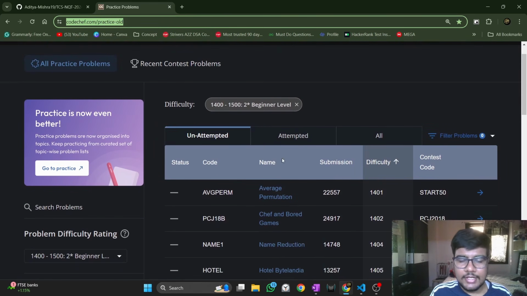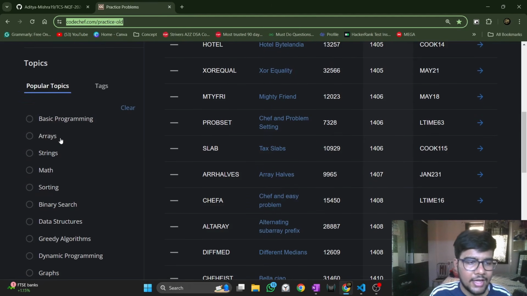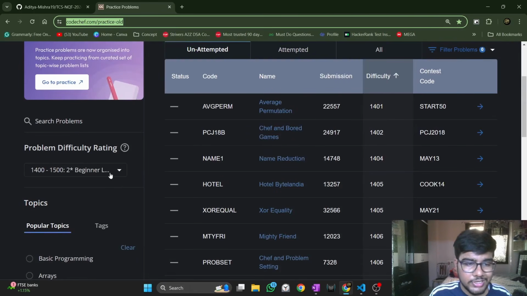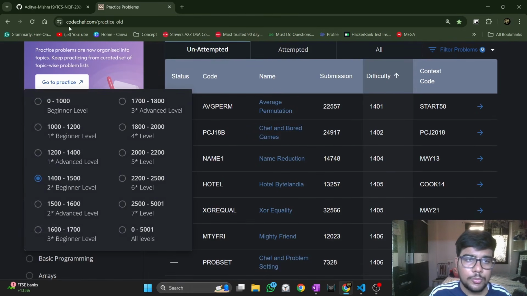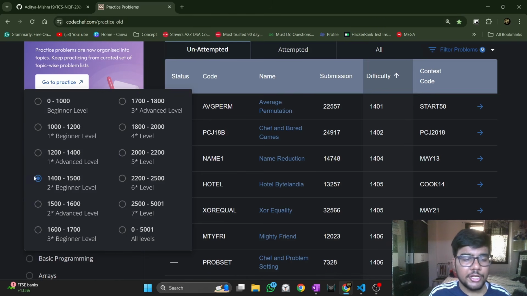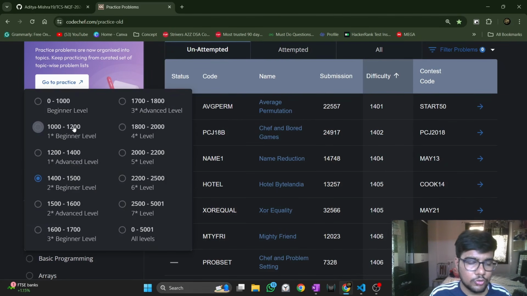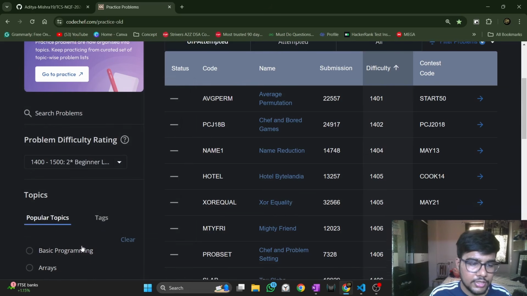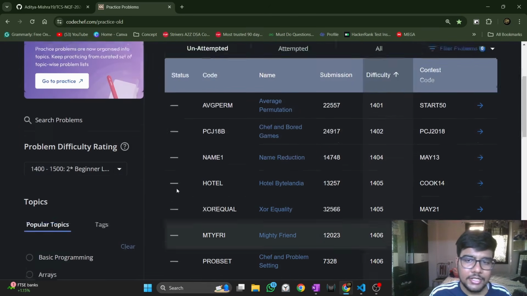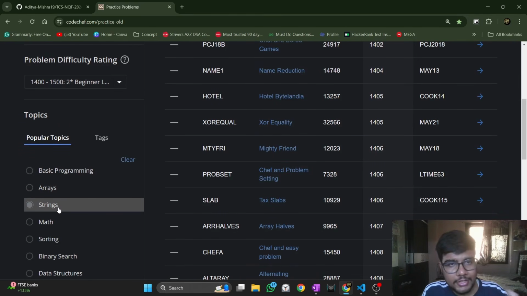You can see there are types of questions available for basic programming, arrays, strings, math, sorting, binary search and more. So you just need to head over to the beginners. I will put this link in the description, and I would highly recommend that you please come here and set your difficulty level as 1000 to 1200 and put as basic programming or arrays, and try to solve, I would say for each topic, 10 questions.